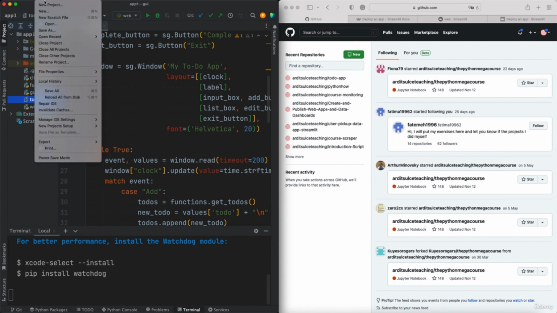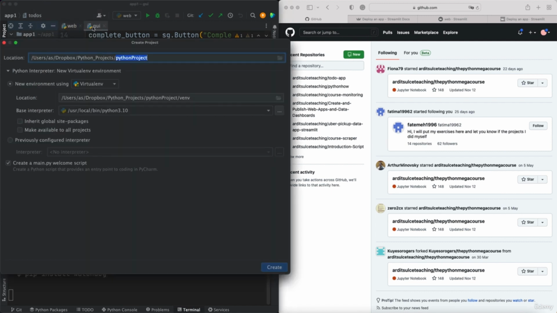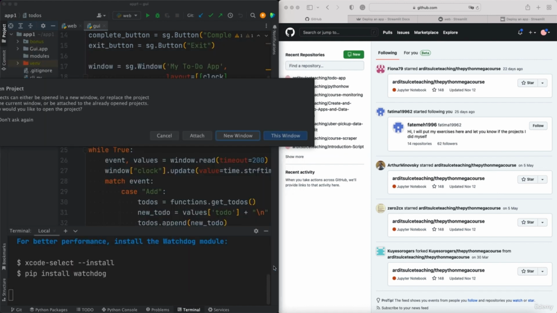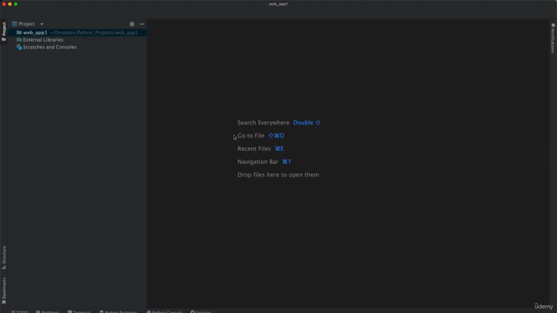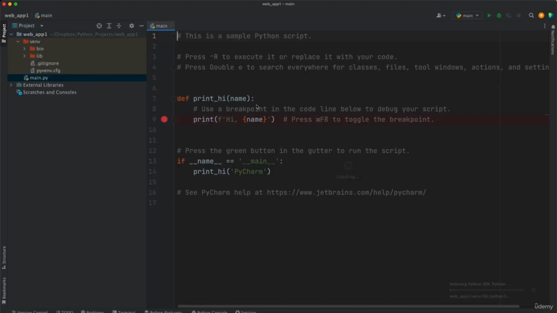Therefore, I'm going to go to File and create a new project. I'll name this Web App 1 and make sure this new environment using virtual env is selected and press on Create. So that will create a new project and a new virtual environment. So I'll press on New Window. If you press on this window, the existing window will be closed.